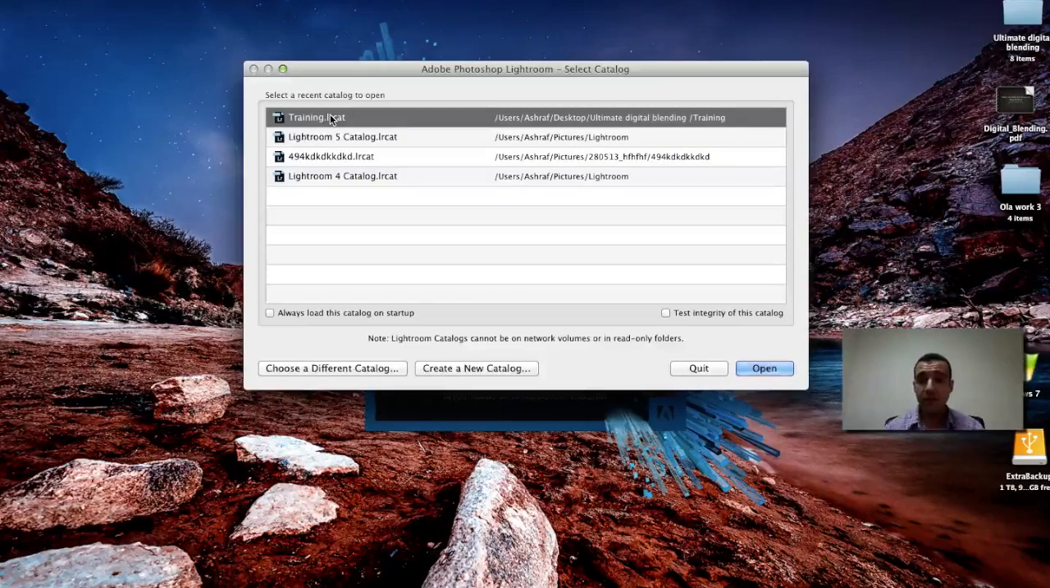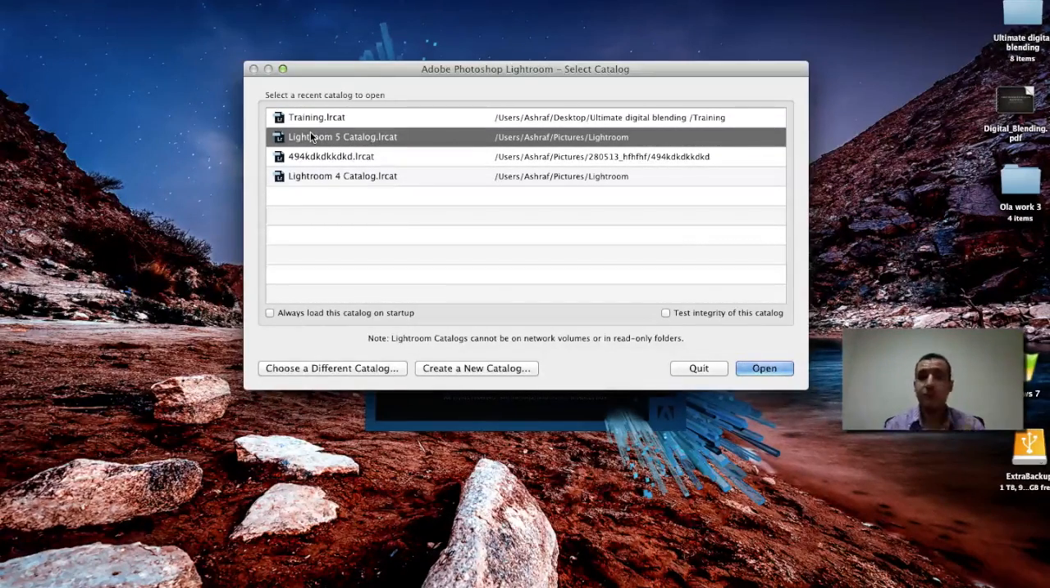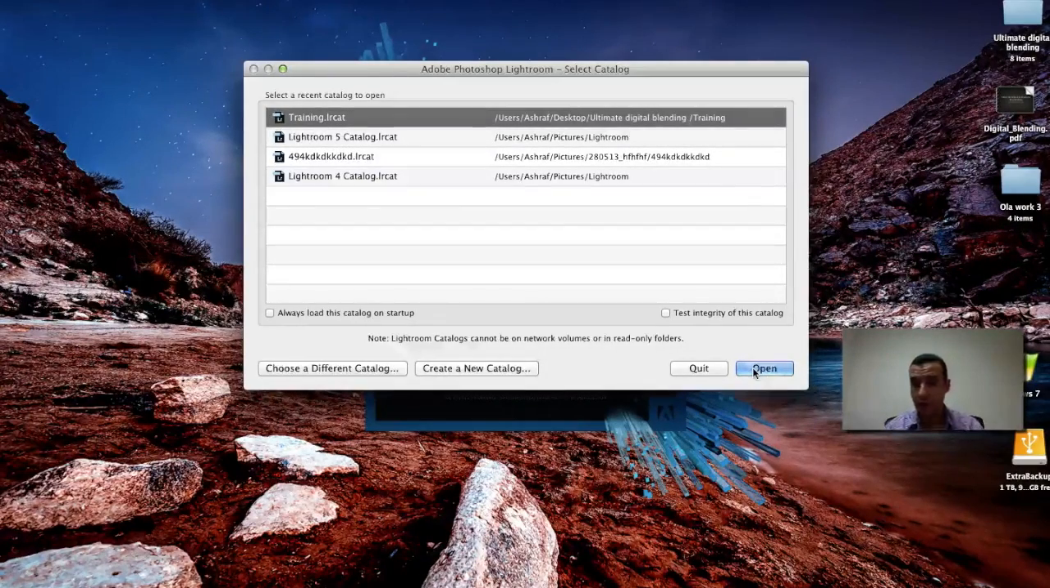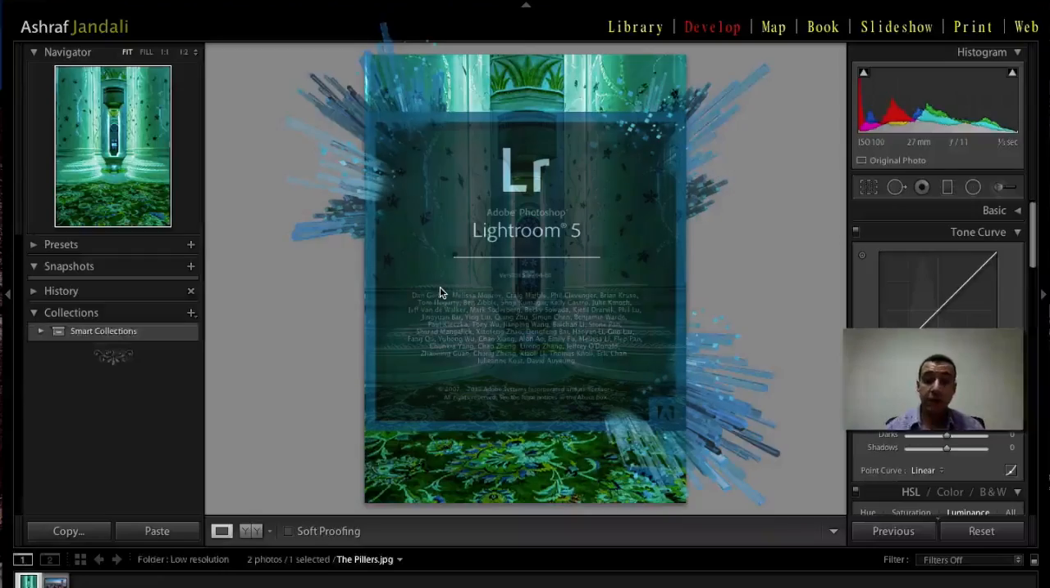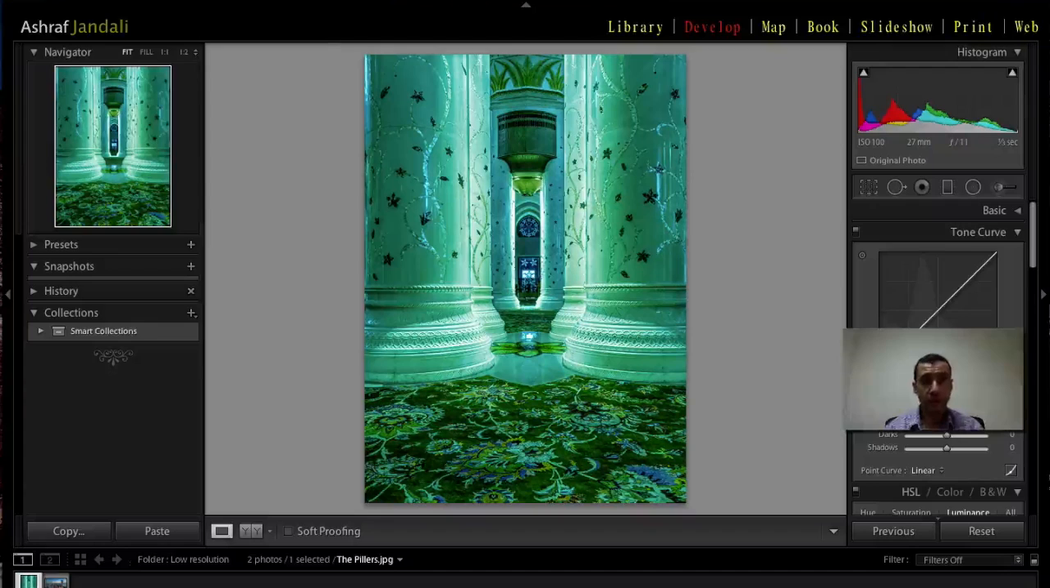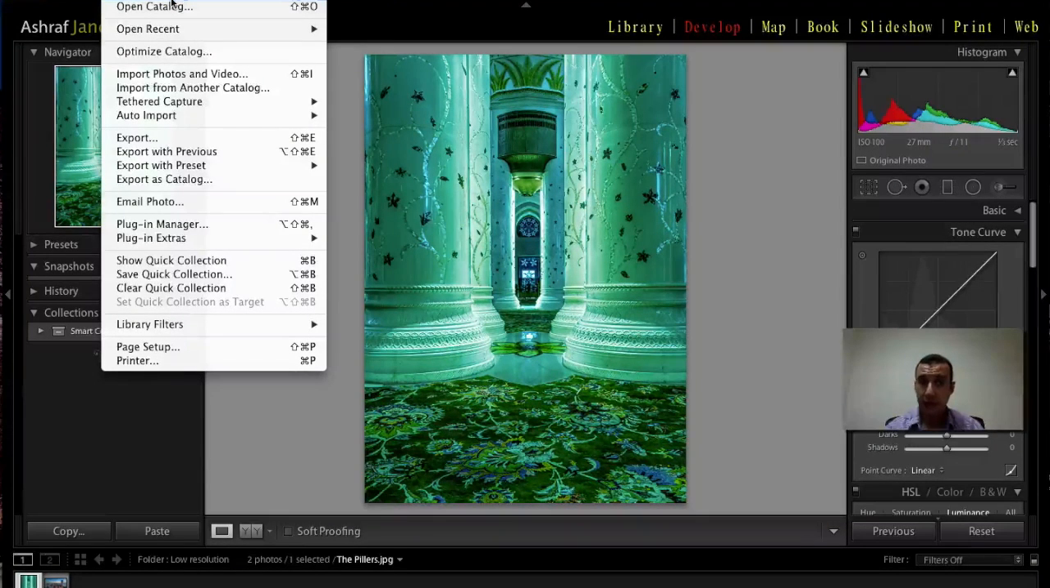Even if you don't want to create a catalog and just want to open a different catalog, I do have, for example, this catalog which has a different type of work. I can open this, so once I click on it and then click on open, I will be working on that different catalog. But now I will be working on the training catalog, and that's what I'm going to open. You can do the same if Lightroom is already open: go to File, and either create a new catalog or open a different catalog.